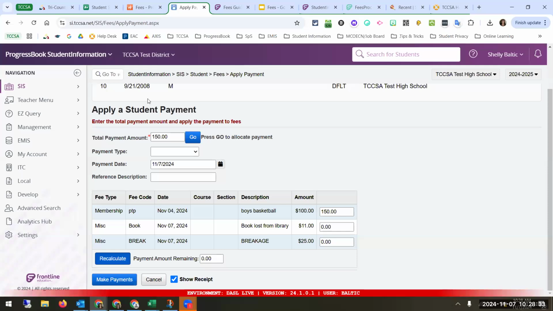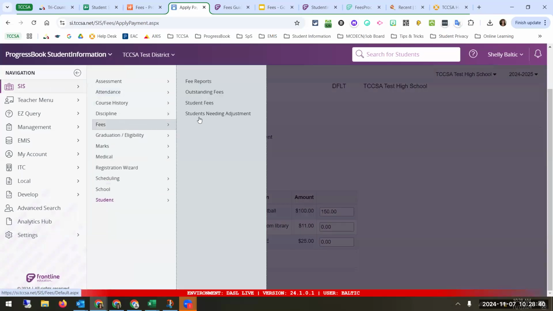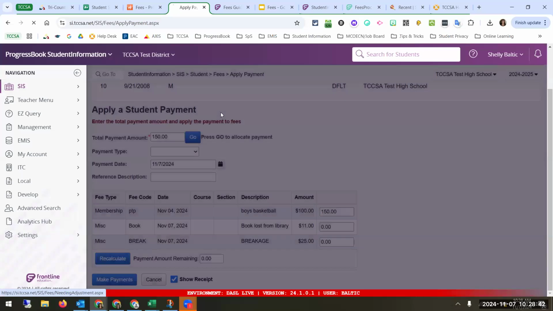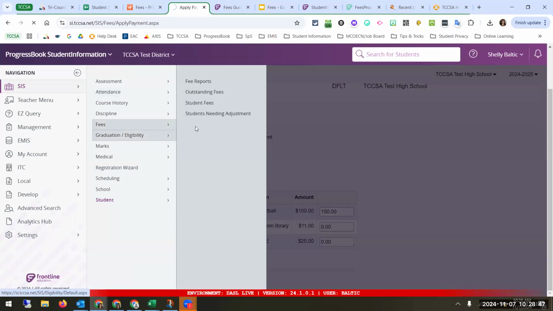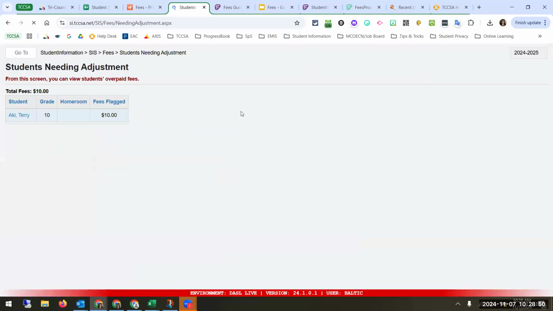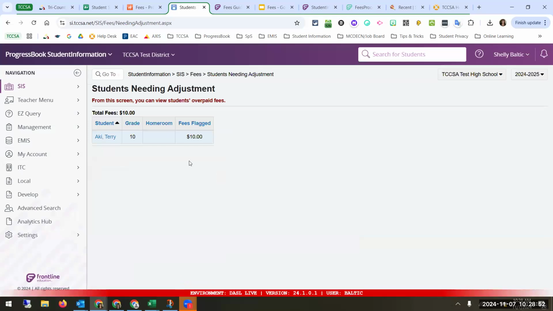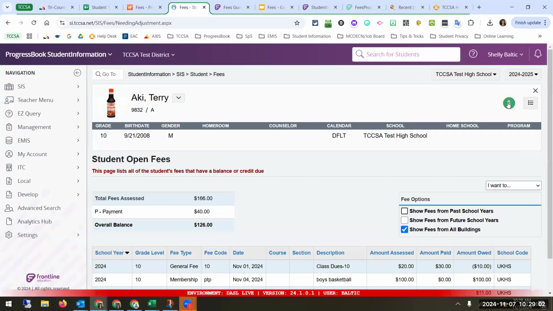So then if you do have an overpayment, something like that, you can look at students needing adjustments. So if I go to my students needing adjustments, so it's under SIS and fees, you can see right here, I have a student that needs adjusted because he overpaid $10. So in that case, if I go into my student, I can transfer this payment.